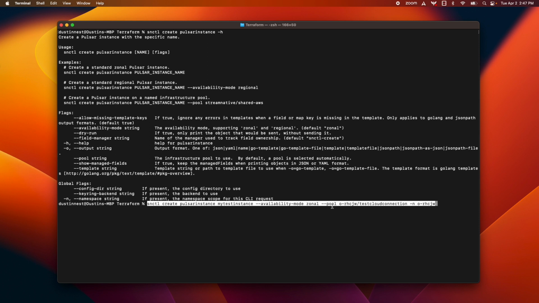And then here, the pool. If you use Terraform, the pool namespace and the pool name were two separate fields. Here, the pool is the pool namespace, which is your org / test cloud connection. That's your cloud connection, not your cloud environment. And then this is namespaced to your StreamNative org.